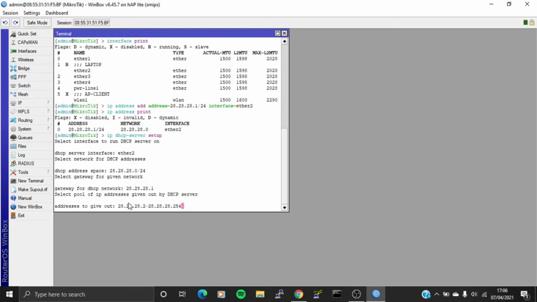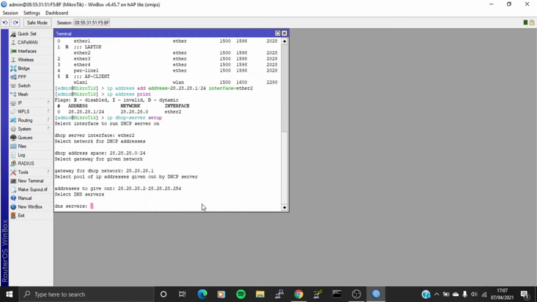Okay, so this is to select the pool of IP addresses given out by the DHCP server. This is the range of IP addresses that the DHCP server gives to clients. Okay, they are 28.28.28.2 until 28.28.28.254. Okay, and then press enter.